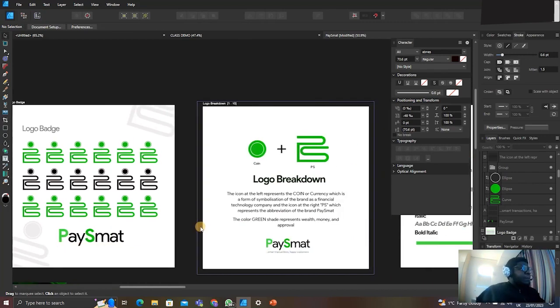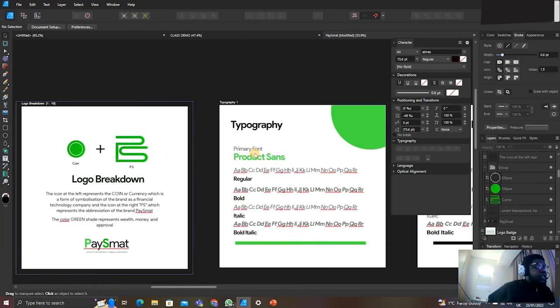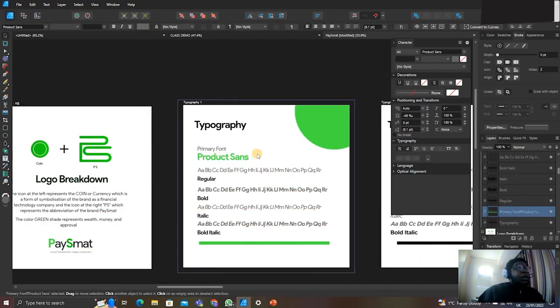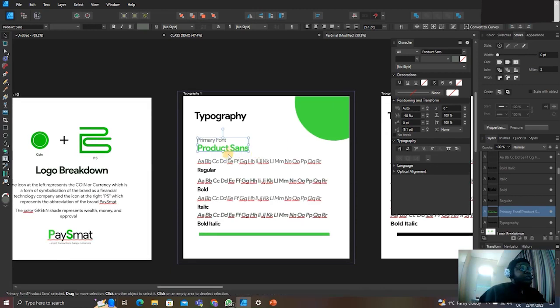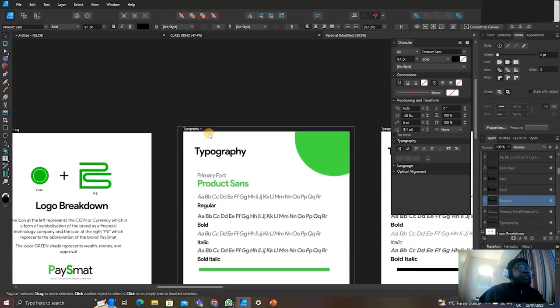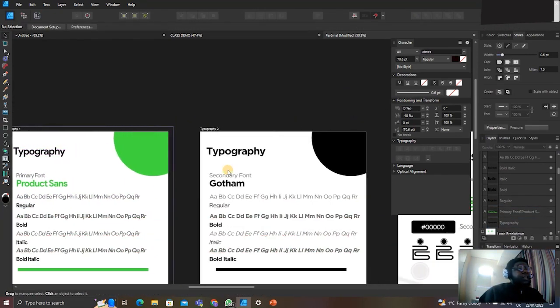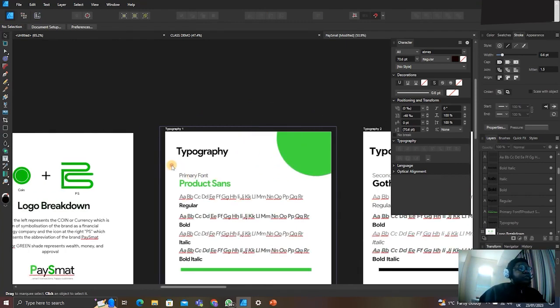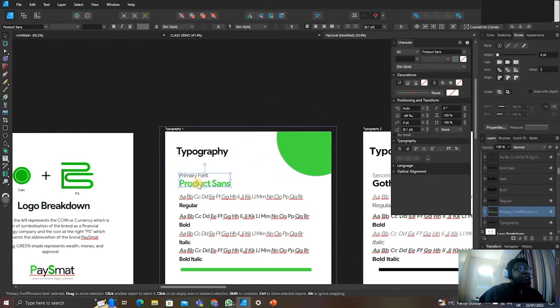The very next thing we're having here is what they call primary fonts. For this typography, sorry. Next is typography, and I broke it down into two. The very first one is the primary font. So that's what we have here. The primary font is this.